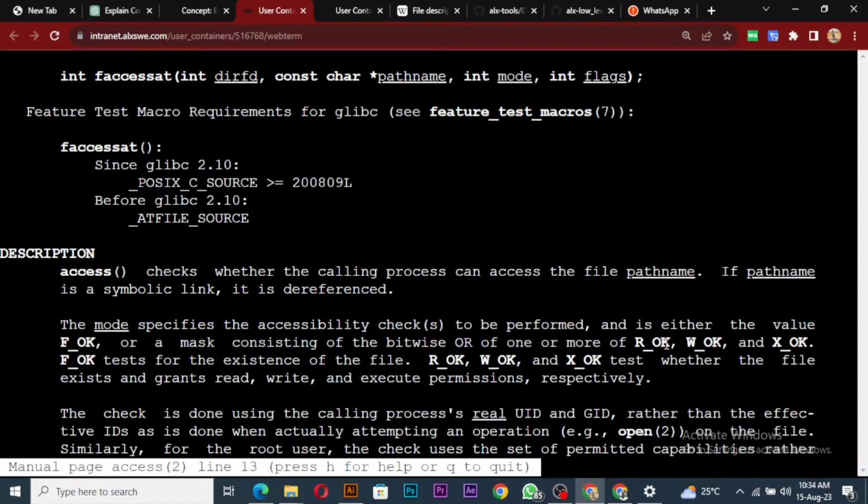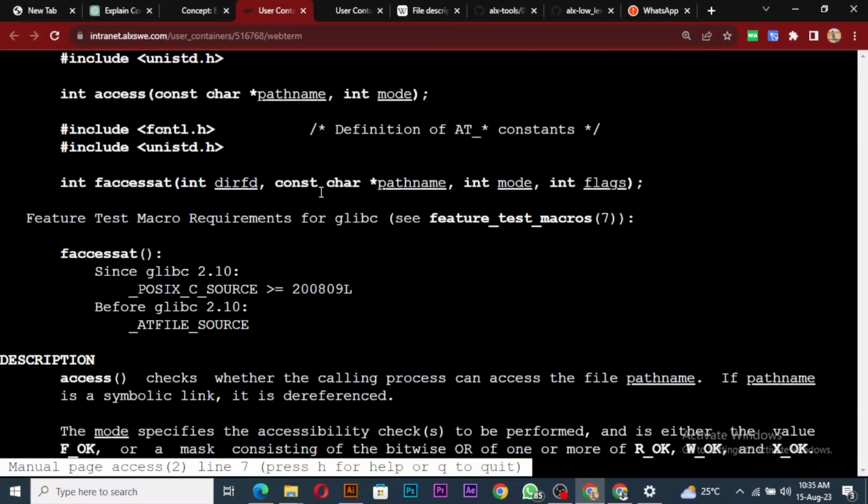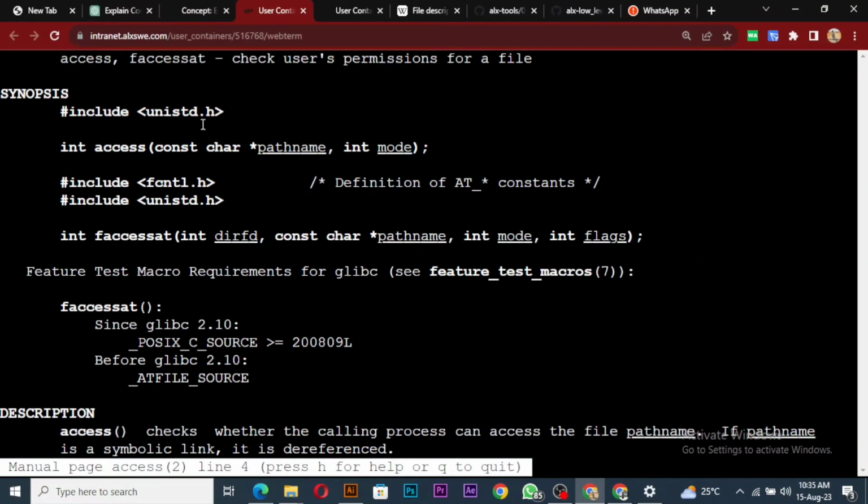The R_OK is used to check if the file is readable. The W_OK for writable, and the X_OK for executable. These are the basic things that we need, and you need to know that it is a system call, so you need unistd.h. We also have another sister one which is called faccessat. So faccessat can also be used, but basically we'll be using access for now, and then we'll dive into it.